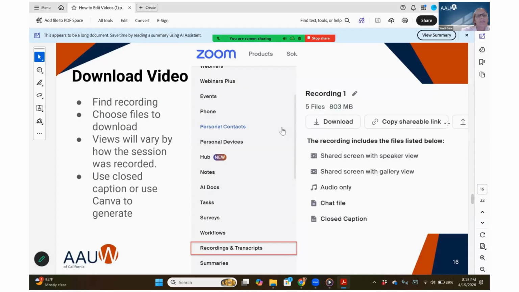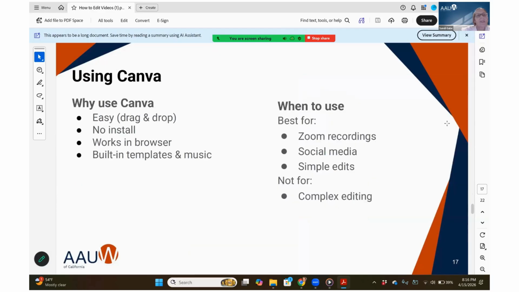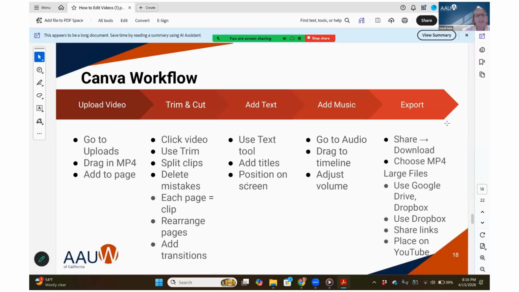Let's see, we talked about the videos, talked about why Canva. So here are the brief steps for the Canva workflow: upload the video, trim and cut, add text, add music, and export. So I said place it on YouTube. You can also share a link. You could use Dropbox. You could use Google Drive as a way to share it. But the best, I think, storage and then to display it is to put it on YouTube.